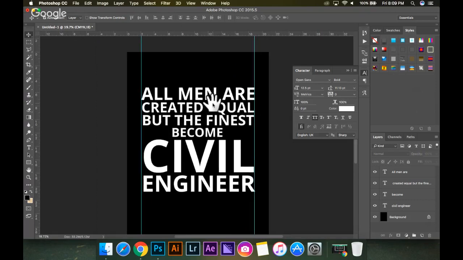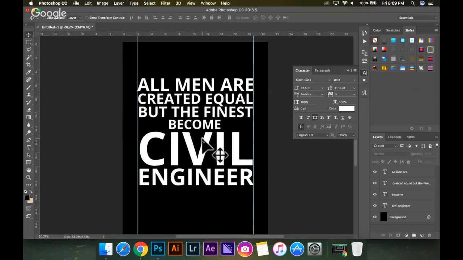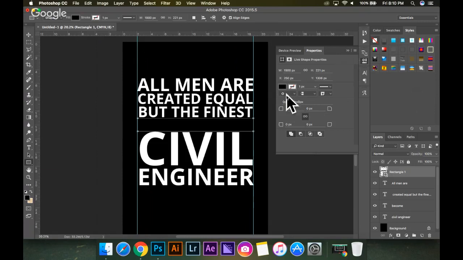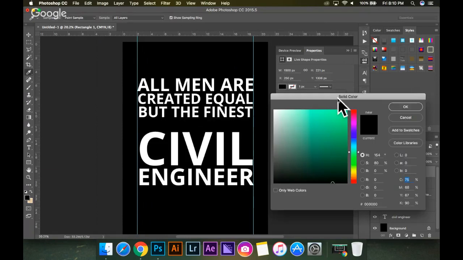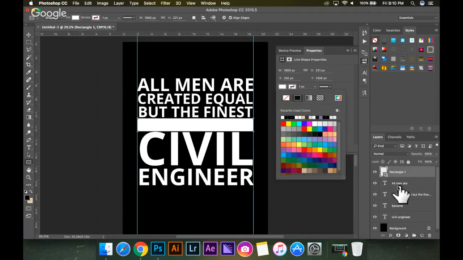Okay, so we'll do something with become and then we'll go to the next step. For become, we'll just add one rectangle here with the help of this tool, the rectangle tool. Just click, create one rectangle from left to right, and change the color to white. Click here, and this is the color palette, and select the white color. Okay.